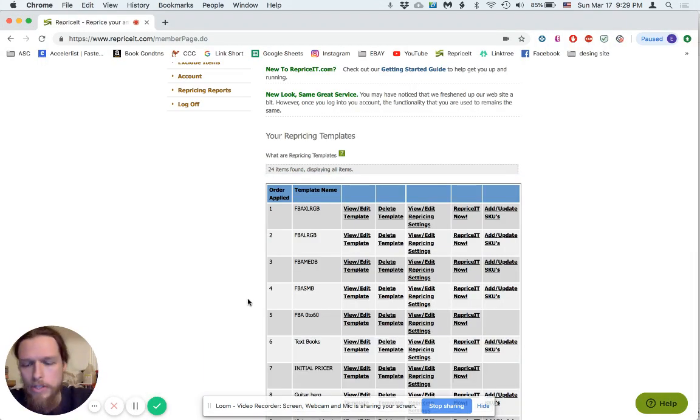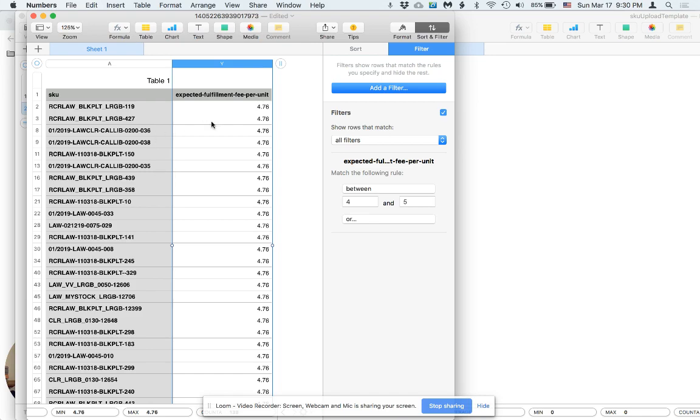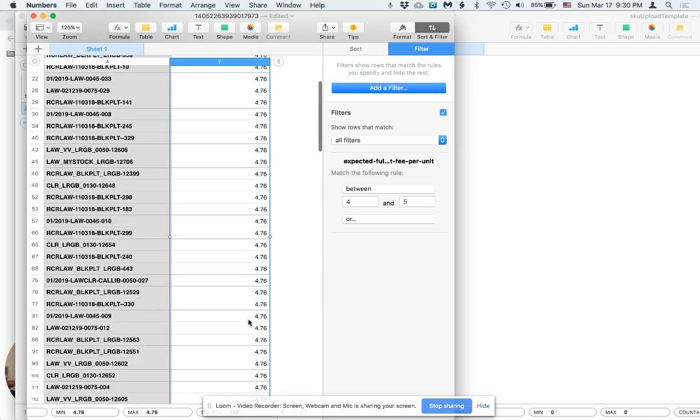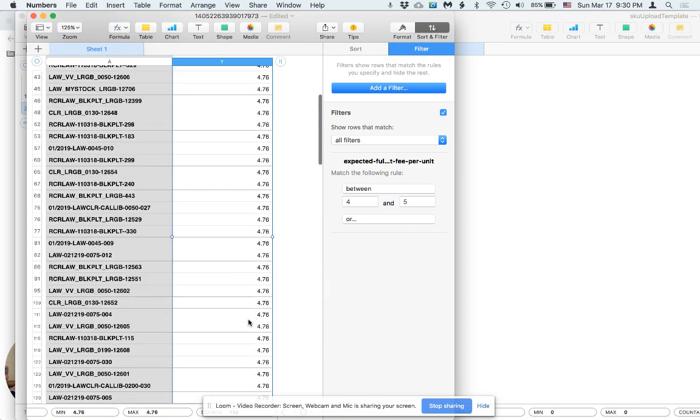Okay, I kind of had a mental lapse there, and I forgot what the number I was looking for was. But anyway, this one's going to be between $4 and $5. So we'll just put $4 here. We'll put $5 here. Go ahead and check this box here. And as you see, the only books it's going to show me are the ones that cost $4.76 to fulfill.